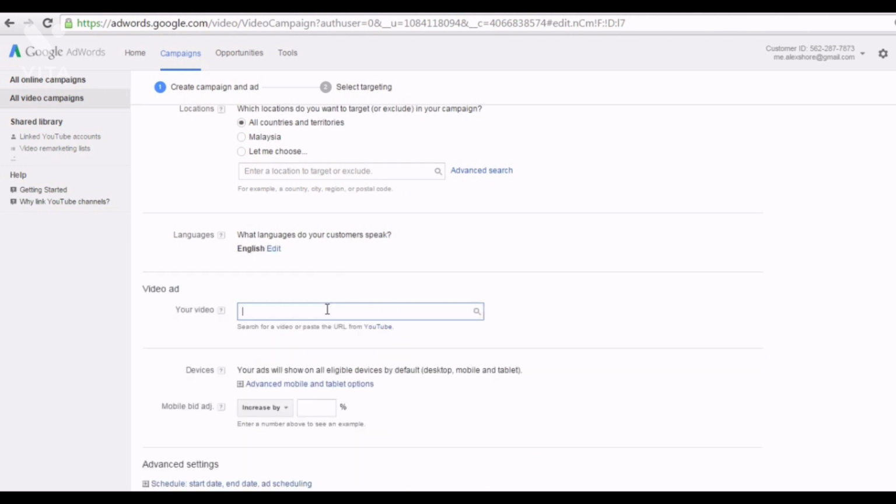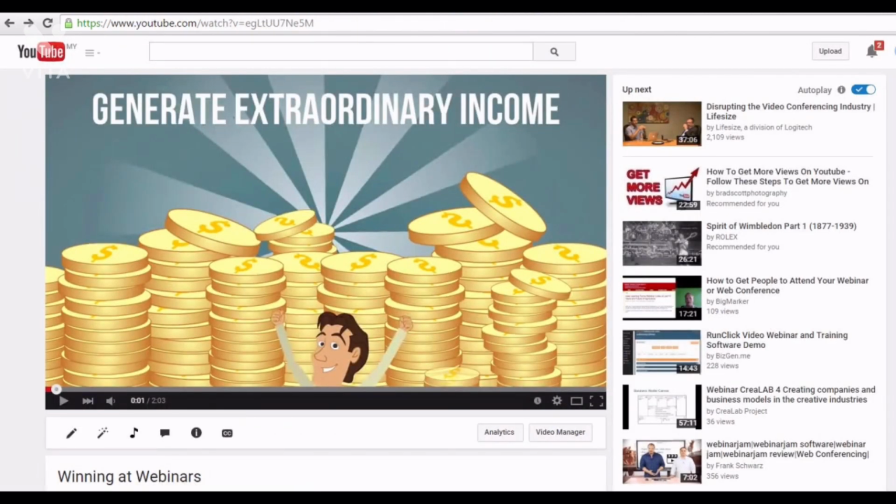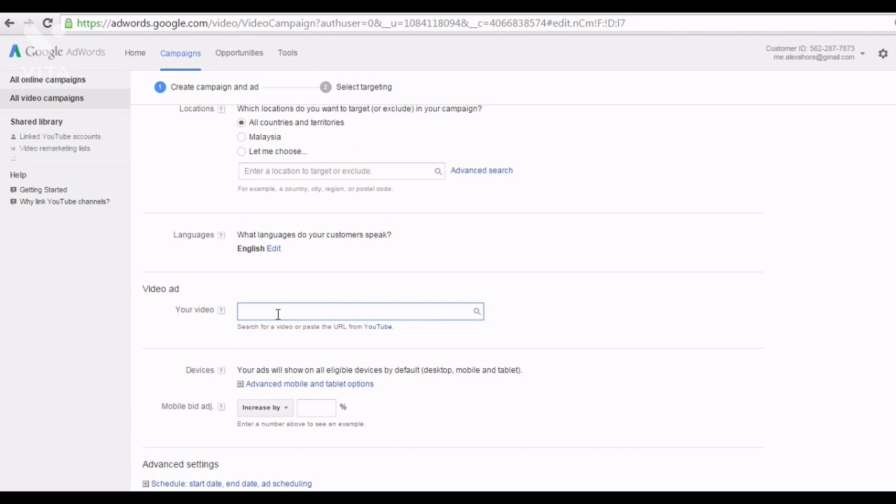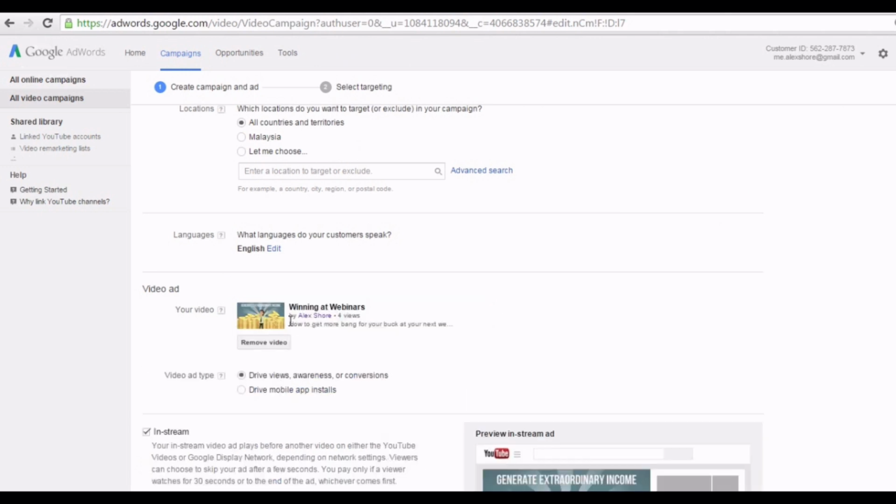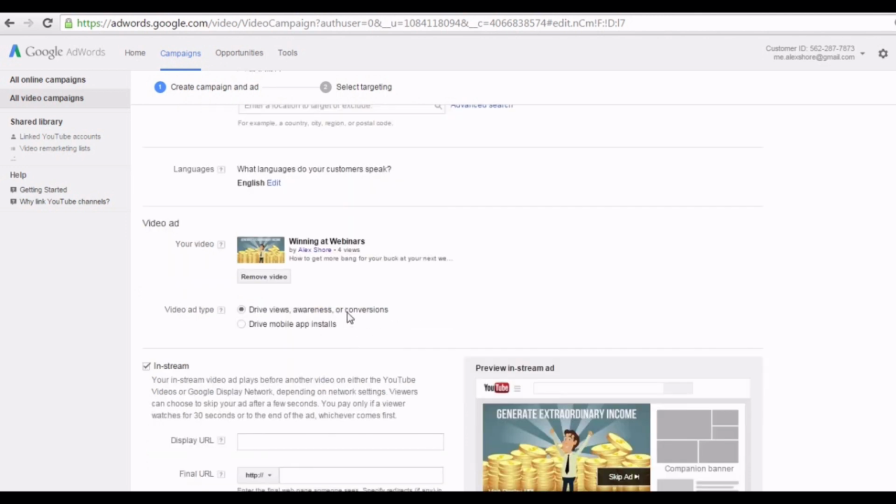And over here is where you need to add the URL of the video you want to promote as an ad. For an example, I'm going to use this video, Winning at Webinars, hosted on my YouTube channel. I'm just going to copy and paste the URL here. And once it loads, you'll be able to tweak the information for your in-stream and in-display ads.